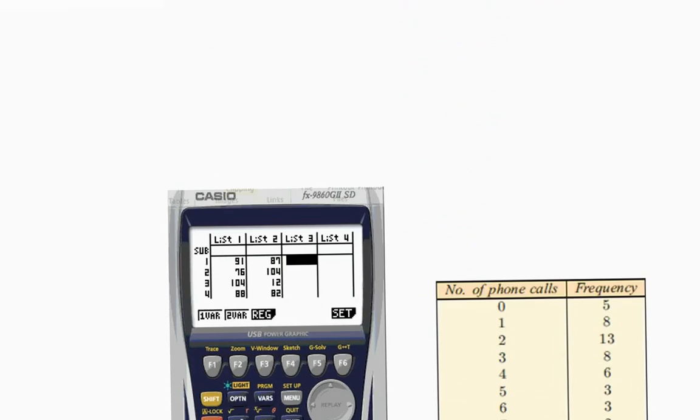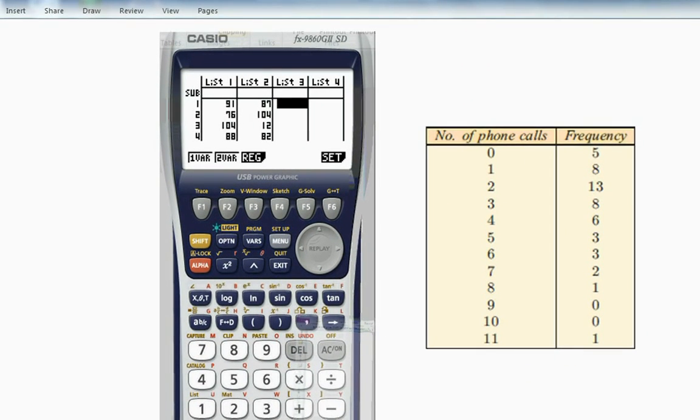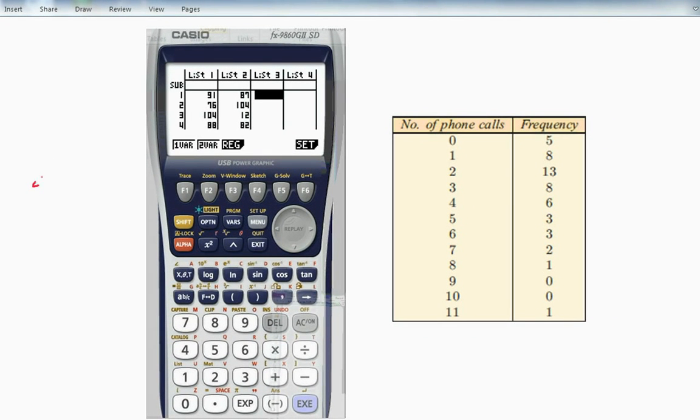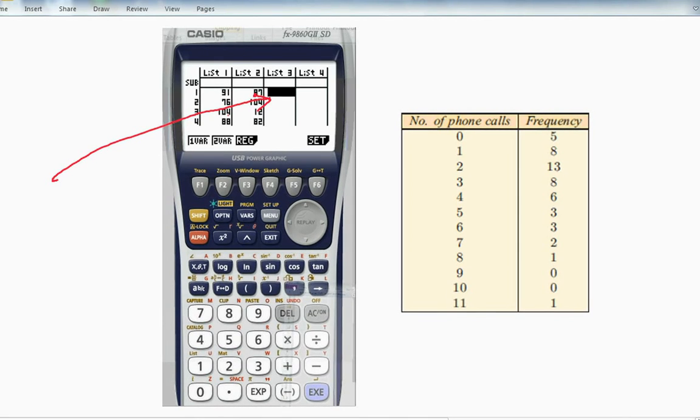we'll get this screen now where we can enter the number of phone calls into list 3, and it's highlighted ready for our entry there, and the frequency into list 4 as we did before. So just remember now, these scores will go into list 3 and these frequencies will go into list 4. So you can start entering that data now. You may want to pause the presentation to do that data entry.